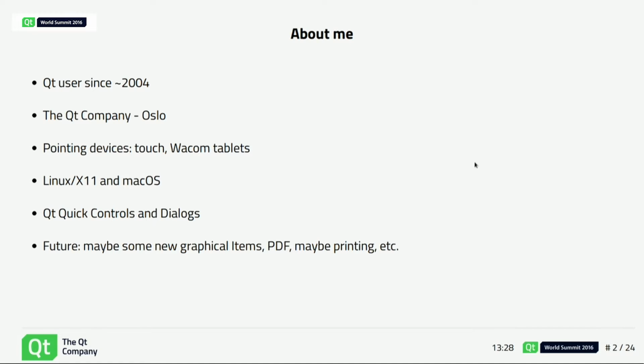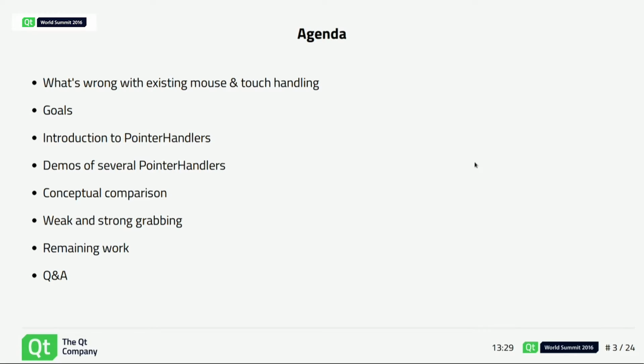In the future, I'm interested in working on some graphical items like the path support, maybe ellipse, things like that. PDF support. Maybe I'll get to work on printing. A lot of these things are overlapping with what other people are doing, so we'll see what I find time for. But for now, I'm working on trying to make touch work better.